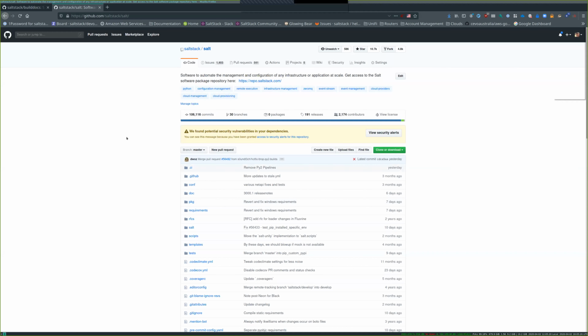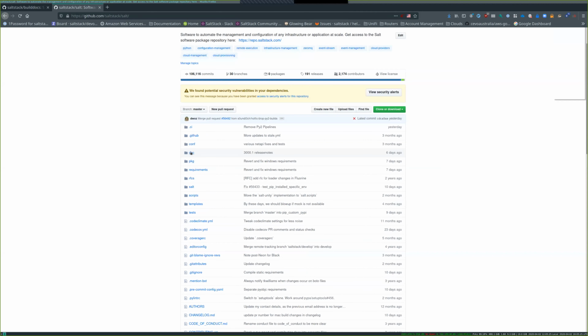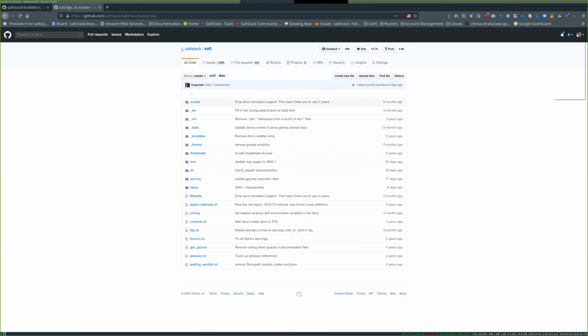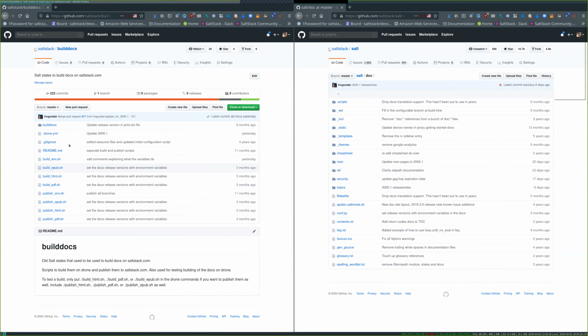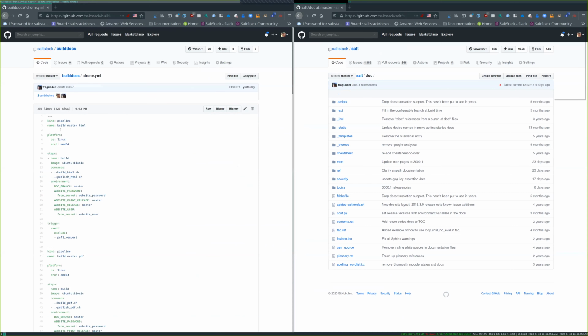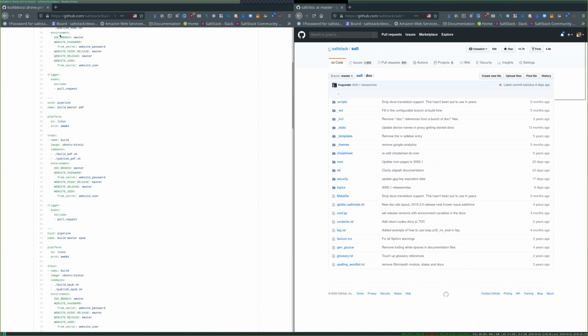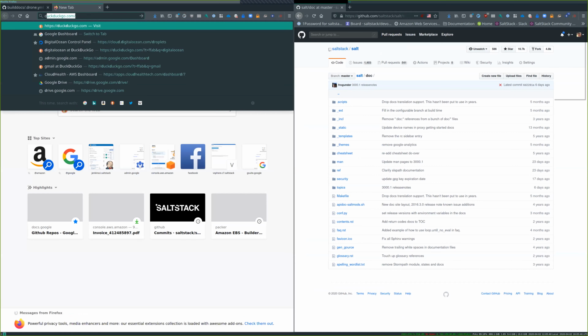Okay, so this is the doc tree. Let me pull these apart. This is the build docs repo. Everything's run by Drone. If you come in here, you can see there's 9 pipelines. Let me pull up what that looks like in Drone.